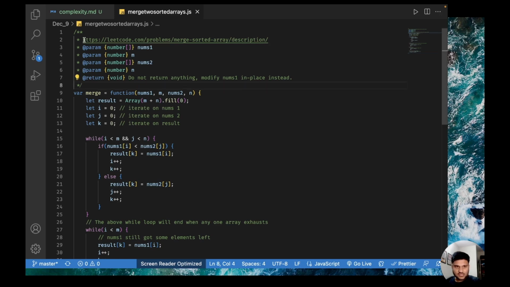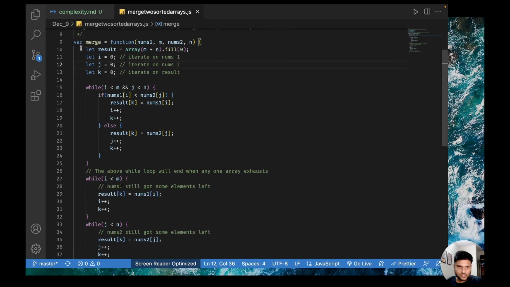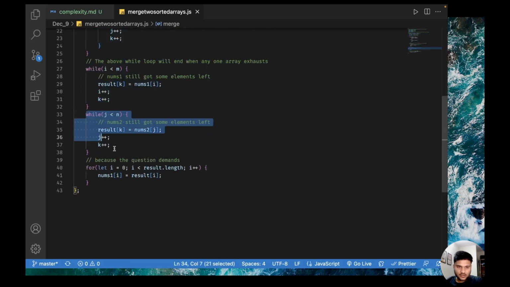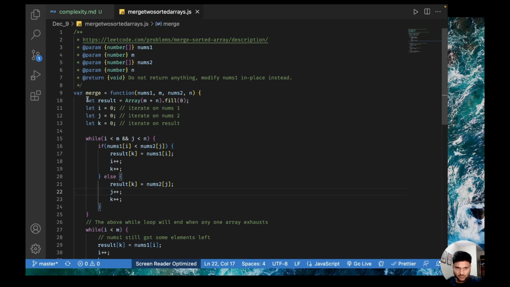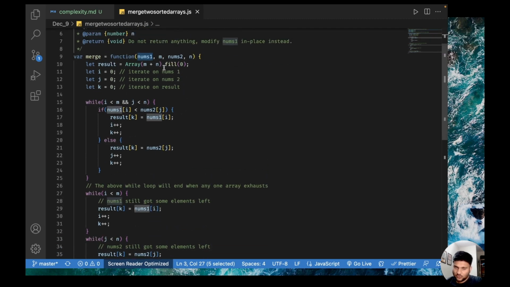So guys, this is the link of the problem on LeetCode, merge sorted arrays. In this function, if you see this solution, we can just directly submit. In this solution, I'm creating a new array of size m plus n, which is the sum of the sizes of nums1 and nums2. But nums1 is also given as size m plus n only. But the remaining n elements are filled with zeros.